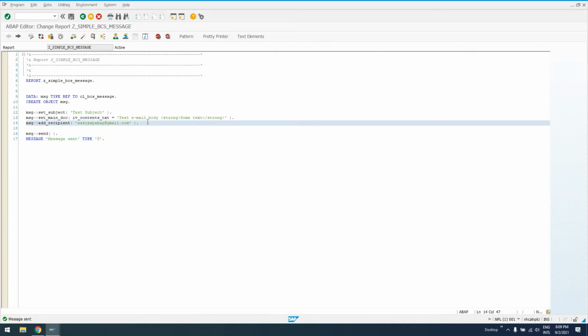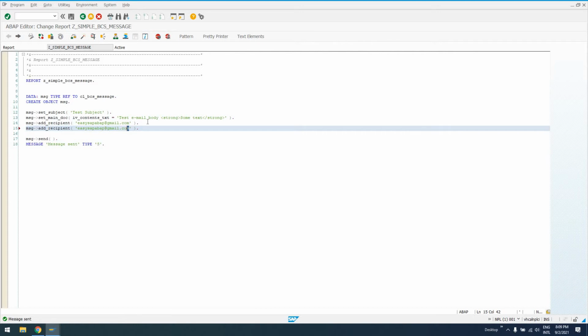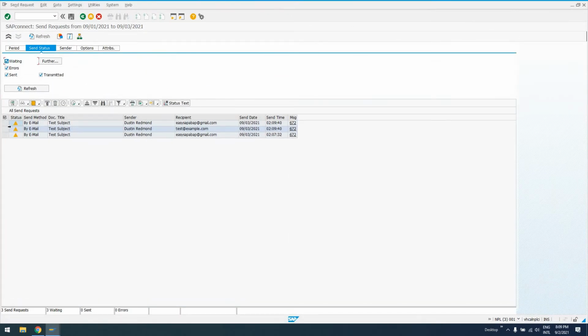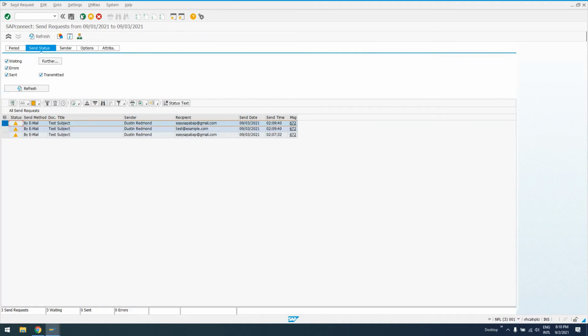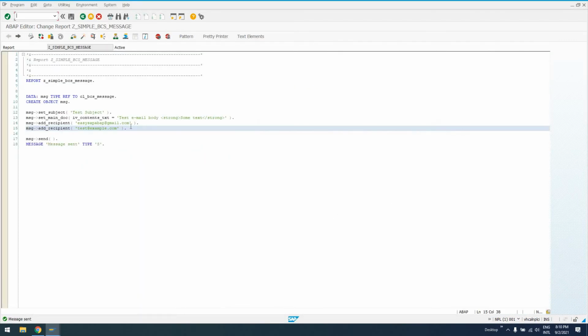We can back out and add two recipients. Let's just do test@example.com. Go ahead and activate this one more time and run it. What we'll see when we go into transaction SOST is another run where there were two recipients, test@example.com and easysapabop@gmail.com. It looks like with this class we get a recipient list, and it'll show both of the recipients in there. That's pretty cool. On this simple class, we can even go ahead and get rid of this extra recipient.